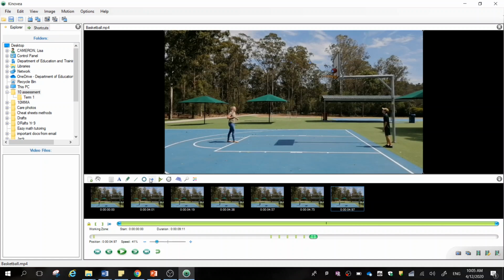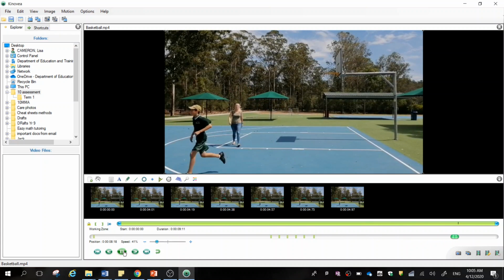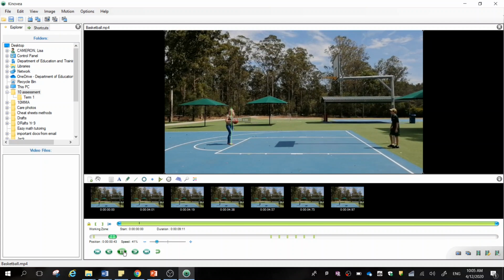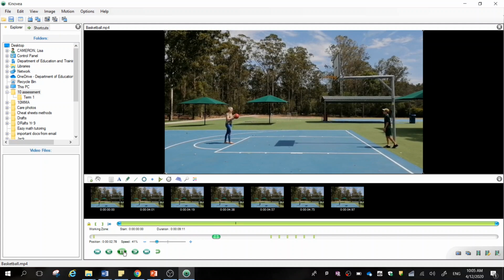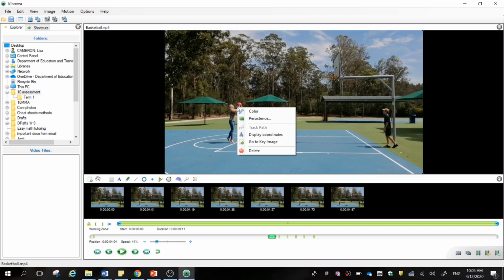Okay, so next thing we want to do is we want to make these show us what the points actually are. Let's just watch this video through to make sure all my points are looking good. Okay, so we can see here, we're about to get our little crosses to appear. Perfect. Okay, so at this point, we want to right click on the blue marker and press display coordinate.